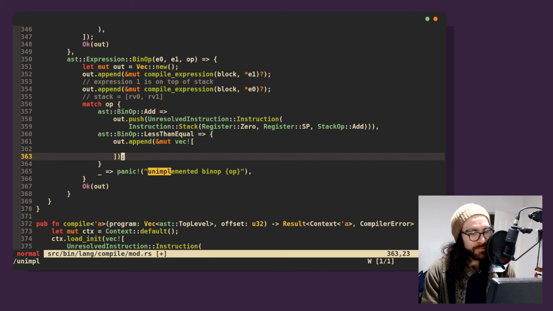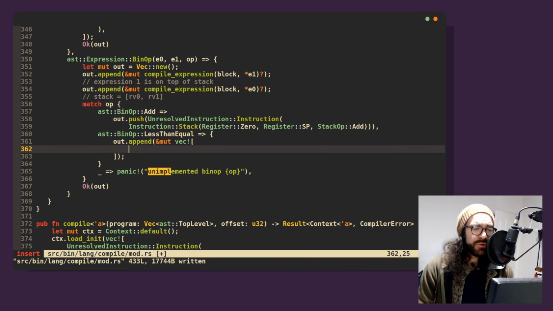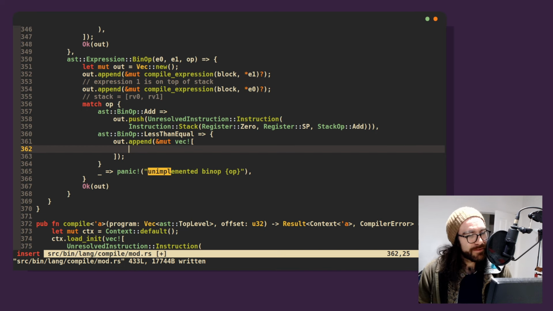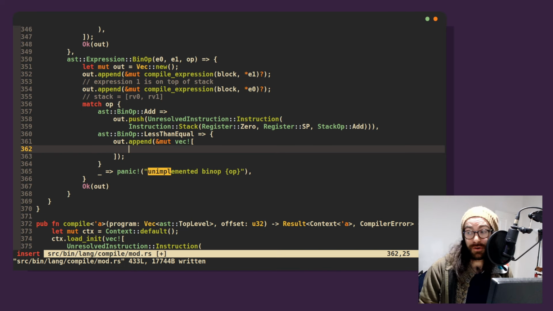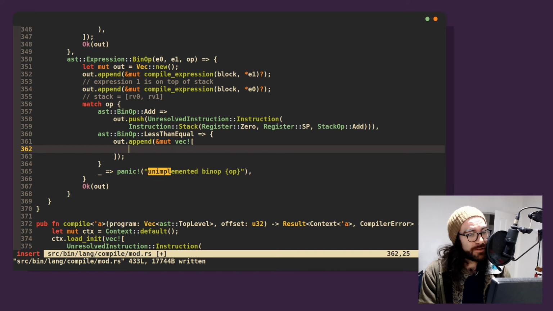It's going to require a little bit more code. Now, doing this via a vec is a bit stupid, but it's okay. We're just going to wear this for now. So we need to do a few things. We have the two things we want to compare on the stack, so we need to pop these out into registers. We're going to use registers B and C for now, because they're the ones that we tend to clobber.